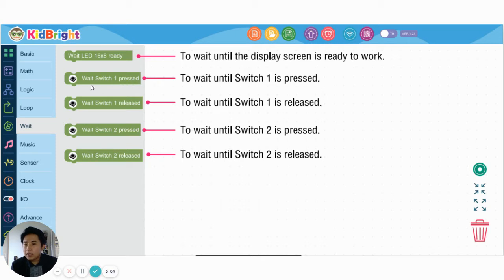So actually you can already tell what the uses of these commands are by the name of these commands. For example, the name of the command is wait switch 1 is press. So you can tell already that this command is used to wait until switch 1 is pressed. Meaning until you press switch 1, the program will wait. That's the wait switch 1 press.